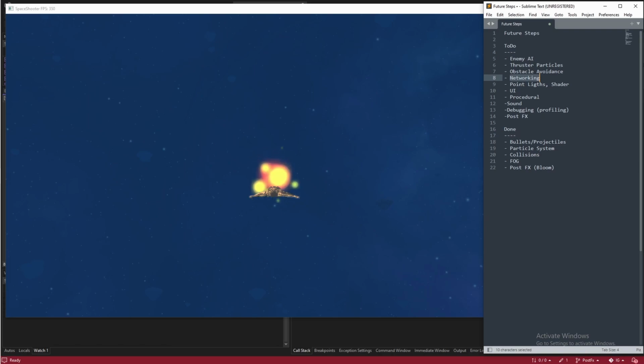But like I said, I want to get this stuff working, like networking and UI, so that I can start making games. Look at it. Oh hey, another bug. These guys are going backwards.